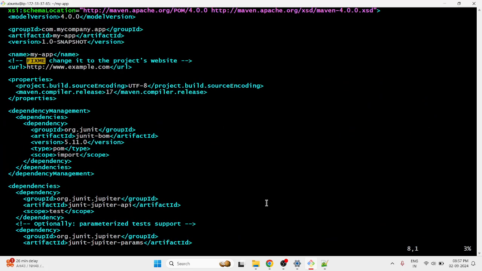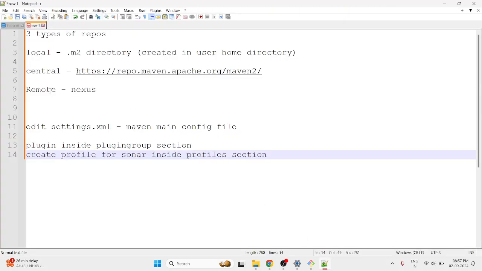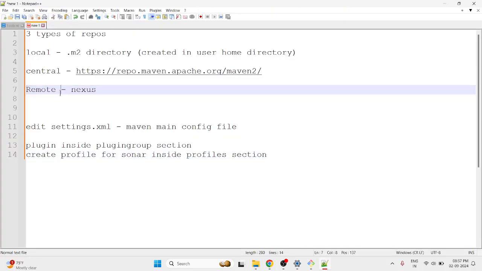Next, we'll start the remote repository setup. Don't uninstall Maven again just now. We need it. SonarQube also, keep it. We need it, maybe for another one month. Okay. Got it?